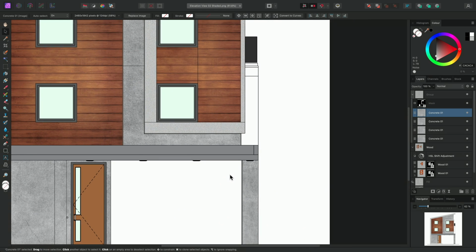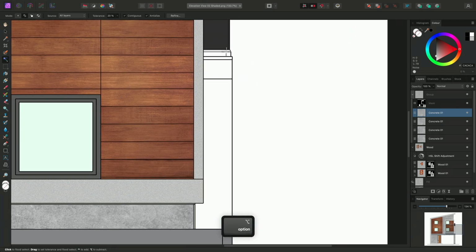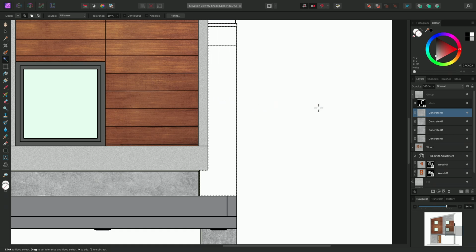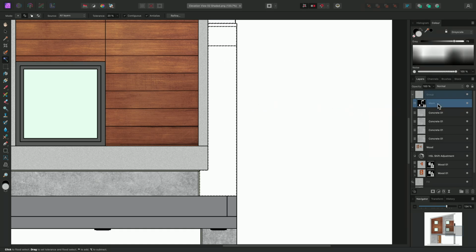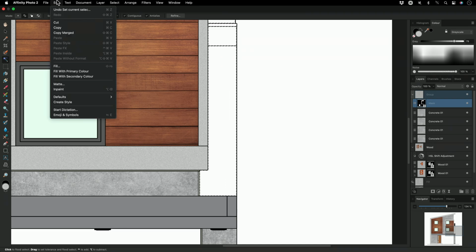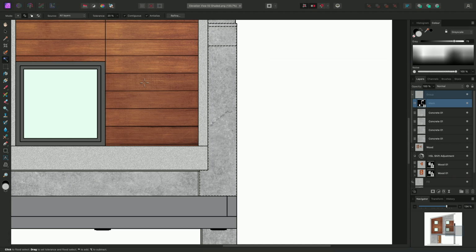I have some additional areas here where I also want the concrete texture to be displayed. I'll employ the same process I used for the fill layer earlier. I'll switch to the Flood Select tool, make sure my mode is set to Add, make a flood selection of these areas, then select the mask and go to Edit, Fill with Primary Color.